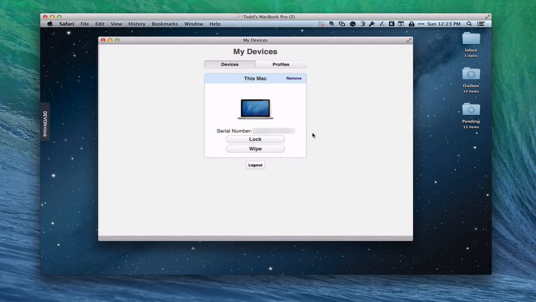If for some reason you're away from your computer and you want to look that information up, you could do that from here as well. I can also log out from here, or I can actually remove my device from Profile Manager if I want to. And that'll take it right out of there, remove the profiles, and put everything back to where it was.